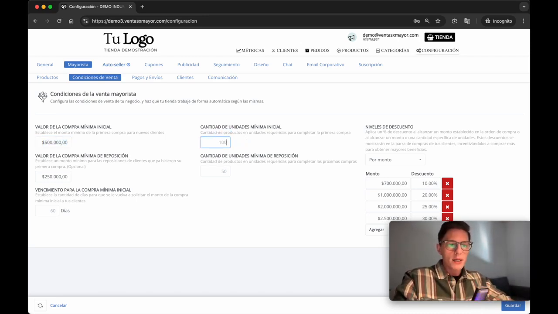And then we have the automatic discount section that we saw before. The discount steps that are being generated. I can do it by amount or by number of units and determine all the steps that I want to generate. In this case, by amount, these discounts will be generated.